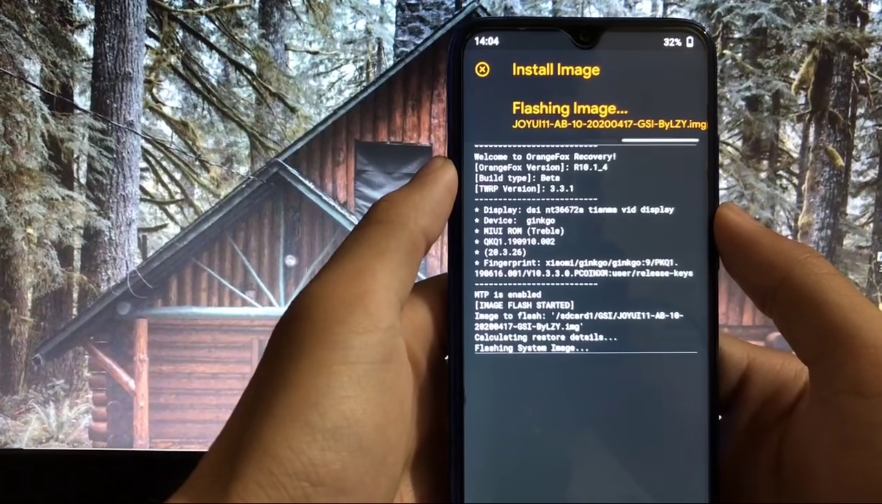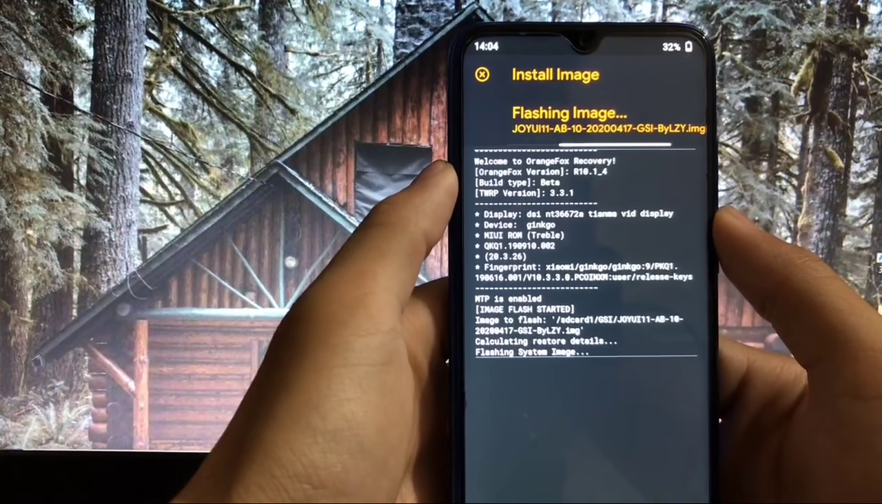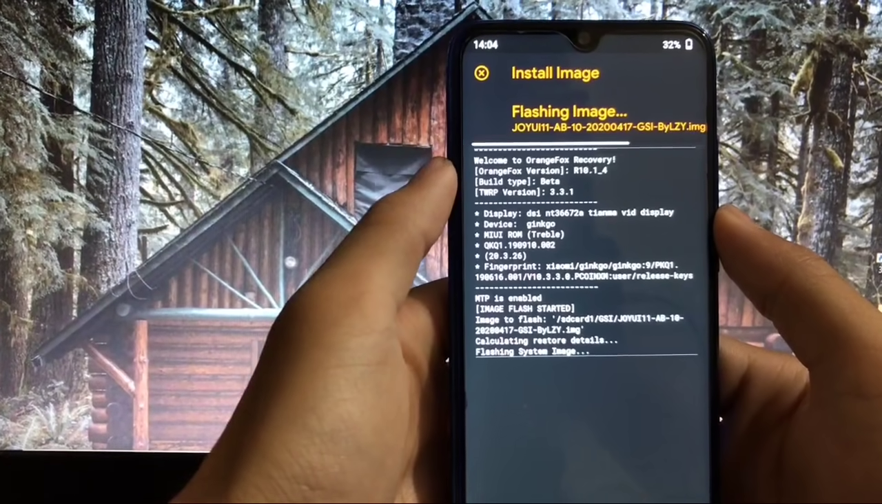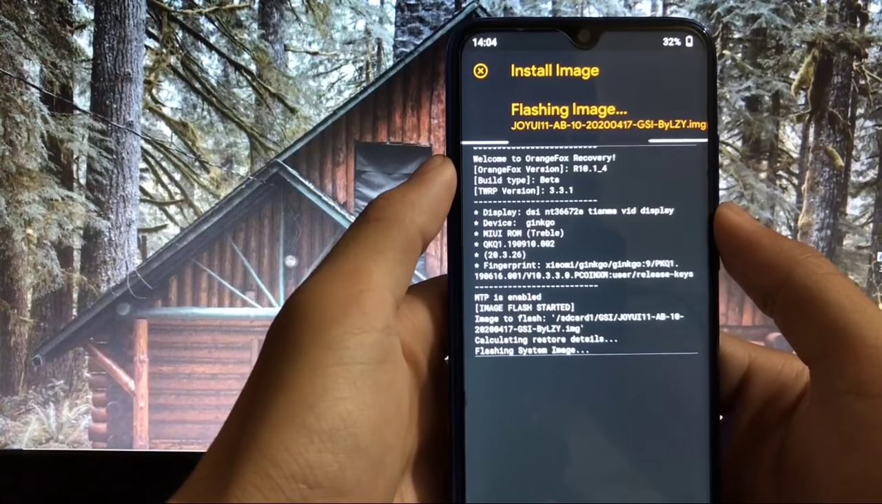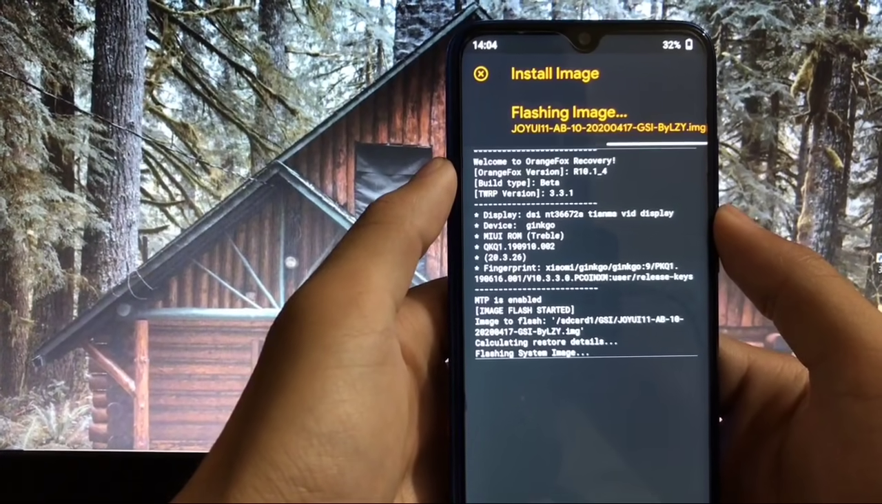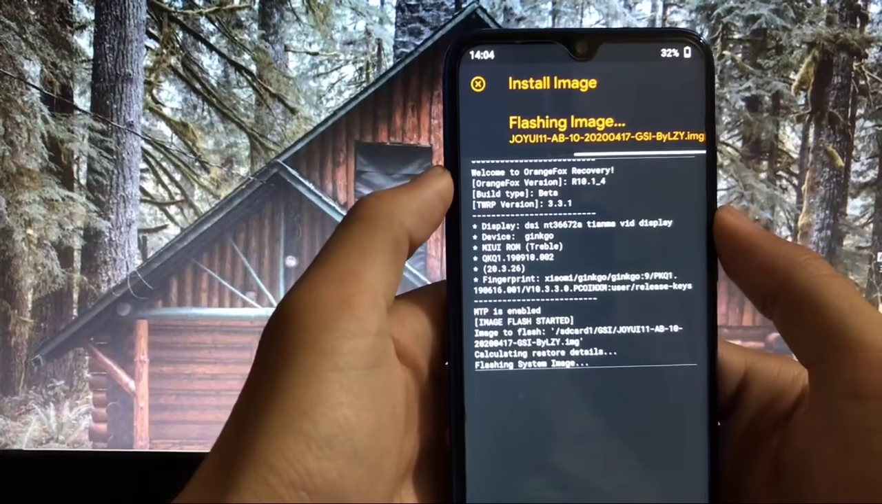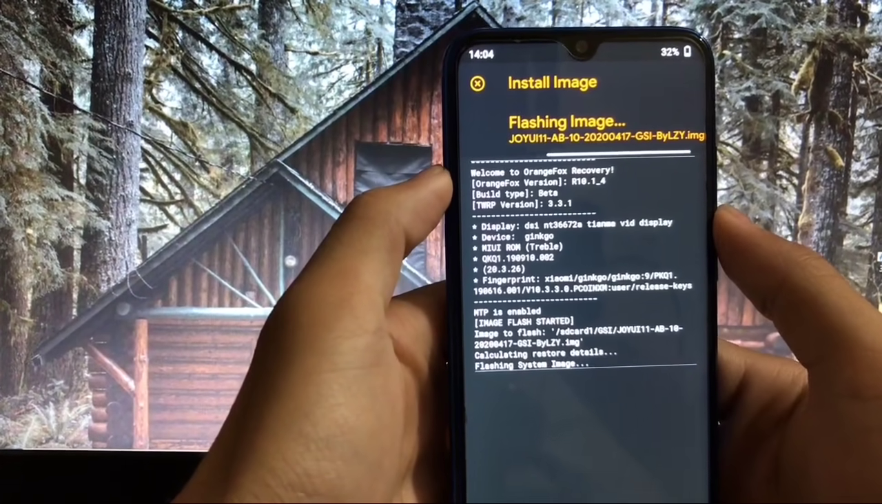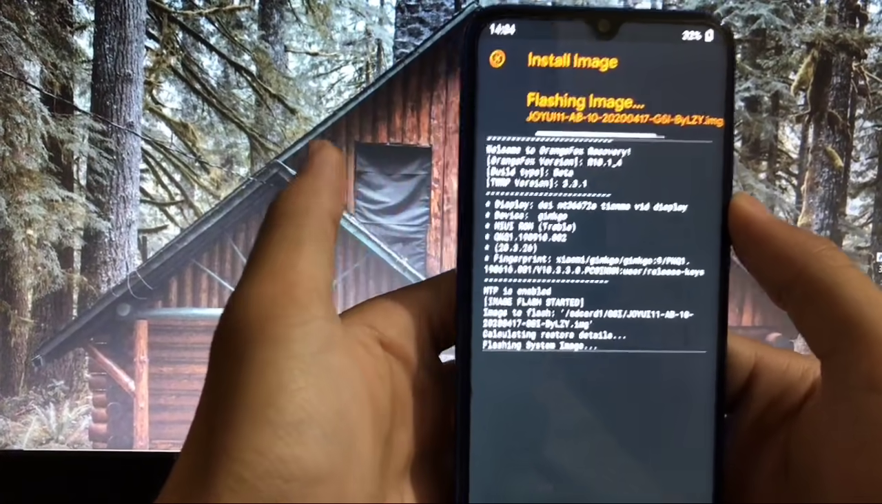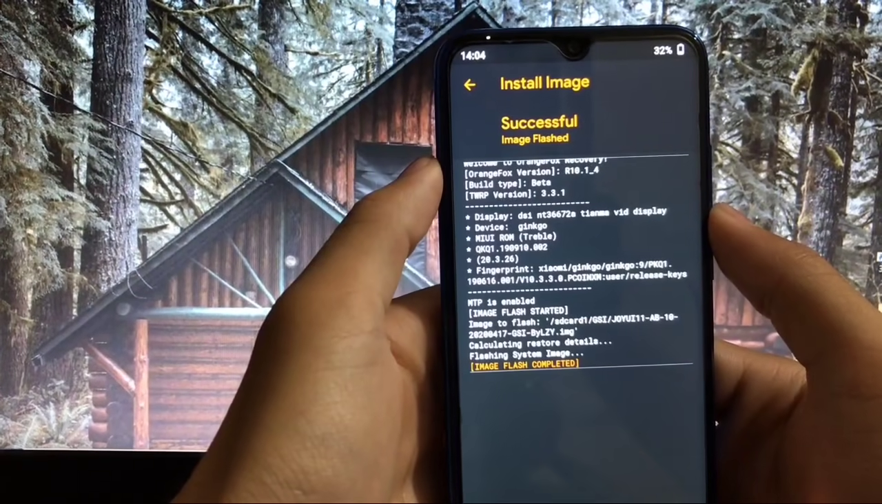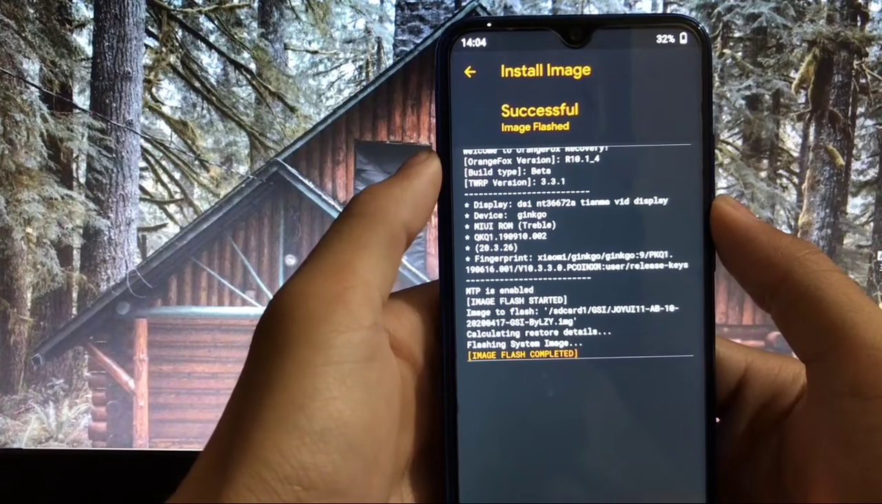It will take some seconds, or even up to 2 to 5 minutes to install this, because this is a system image, so obviously a system image needs some time to install. So you have to be patient. Make sure you have a proper backup of your data, because while installing this, your data will be lost.